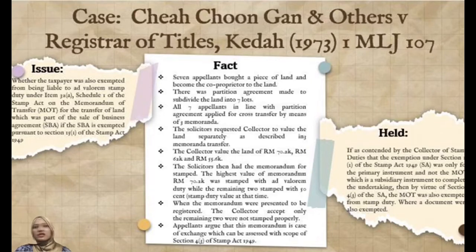The solicitors then had the memoranda stamped. The highest value memorandum, 70.2 thousand ringgit, was stamped with ad valorem duty, while the remaining two were stamped with 50 cents stamp duty, the value at that time. When the memoranda were presented to be registered, the collector accepted only one, as the remaining two were not stamped properly. The appellants argue that these memoranda are a case of exchange which can be assessed within the scope of Section 4.3 of the Stamp Act 1949.